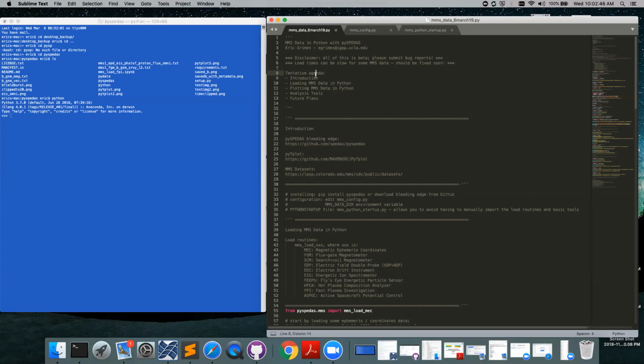So for the agenda, I'm going to just introduce everything and then go into loading MMS data in Python. Then we're going to talk about plotting MMS data in Python. I'm going to show off a couple of analysis tools in pySPEDAS, and then we're going to talk about future plans.